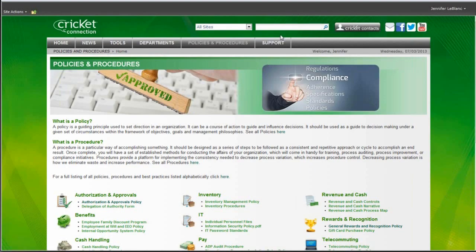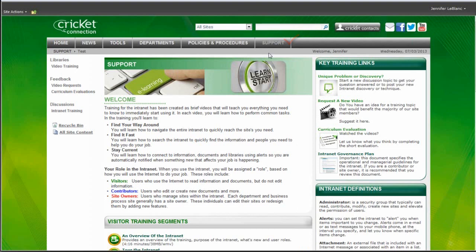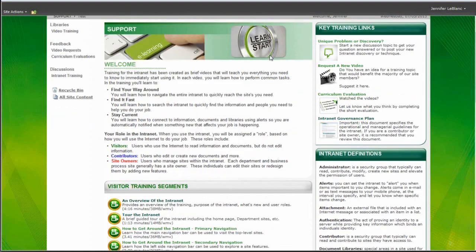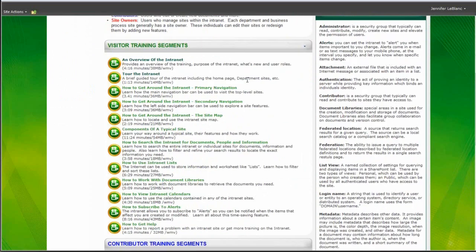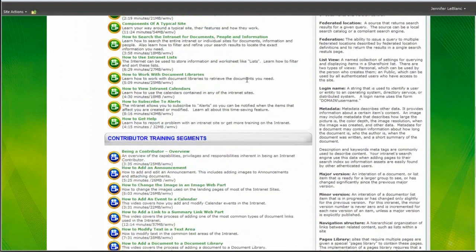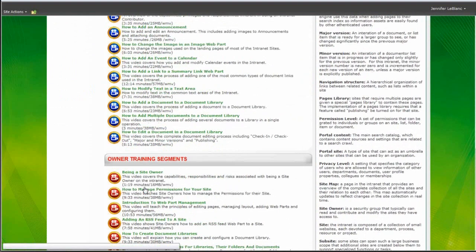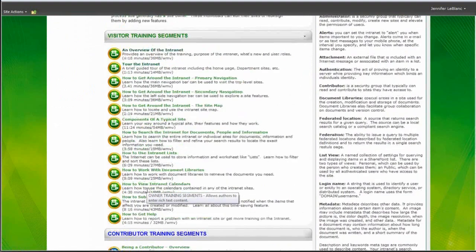The last link off to the right in the primary navigation is the Support link. Let's click that one. Here you'll find a complete site devoted to supporting the Cricket Connection Intranet. The training is composed of a series of short videos divided into 3 categories: visitor training, contributor training, and site owner training. Watching the visitor videos in the order in which they're presented will give everyone a solid understanding of the new intranet and how to use it.